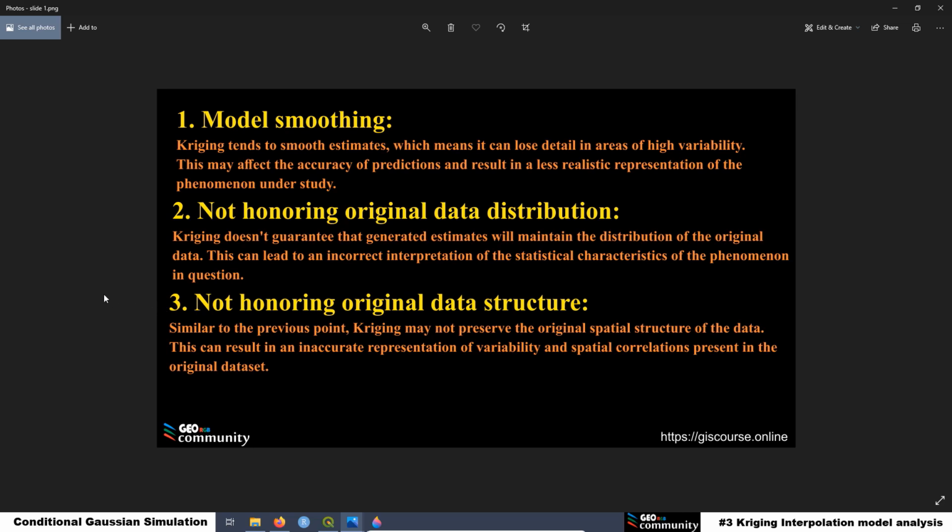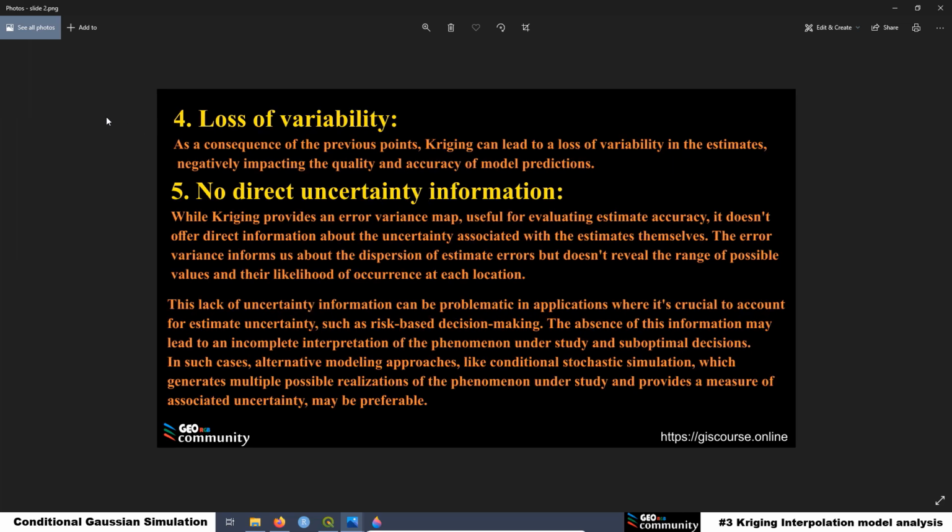Third point, not honoring original data structure. Similar to the previous point, Kriging may not preserve the original spatial structure of the data. This can result in an inaccurate representation of the variability and spatial correlation present in the original dataset. Fourth point, loss of variability. As a consequence of the previous points, Kriging can lead to a loss of variability in the estimates, negatively impacting the quality and accuracy of the model predictions.